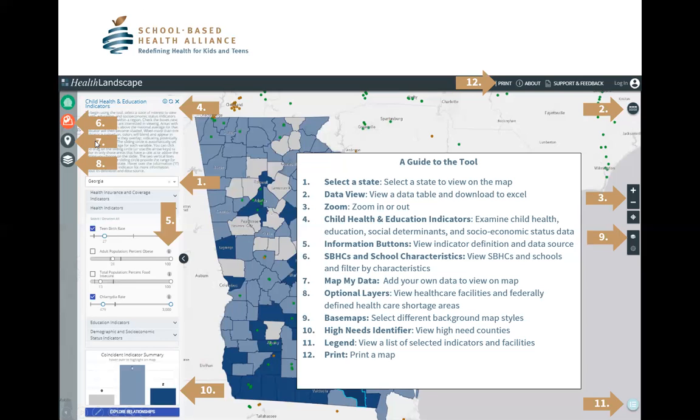Let's say you want to add your own data to the map. Click here on the icon next to number 7. For example, if you wanted to view the locations of mental health agencies in relation to school-based health centers or schools, you could add that data here.